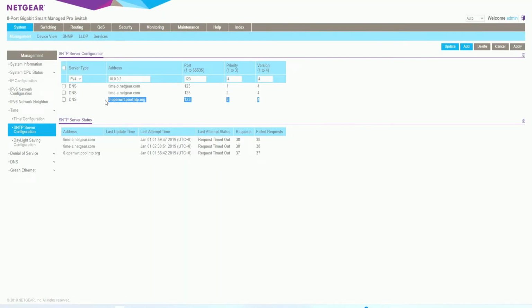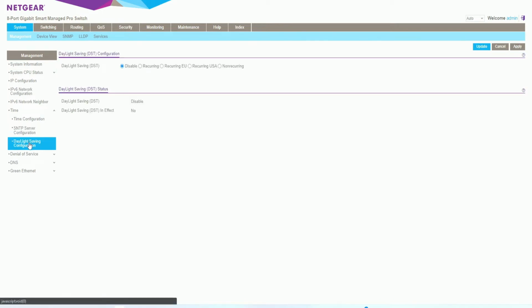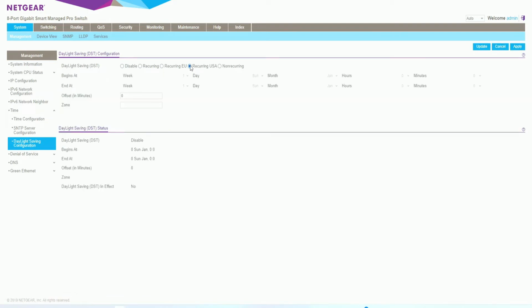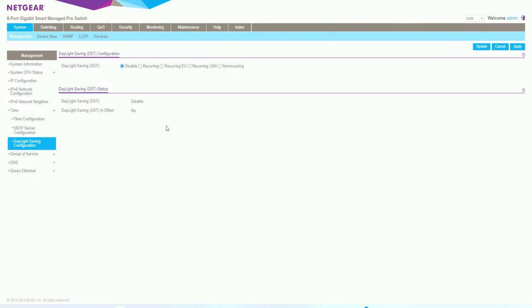So yeah, like I said, we'll just keep this default since there's already NTP servers. But if you had 3 of your own NTP servers that deployed either on a Windows device or a Linux device, you would be able to add that information here. So next we go to daylight savings configuration, and let's go ahead and do recurring United States. And actually, you know what? We will leave this disabled. It's perfectly fine.